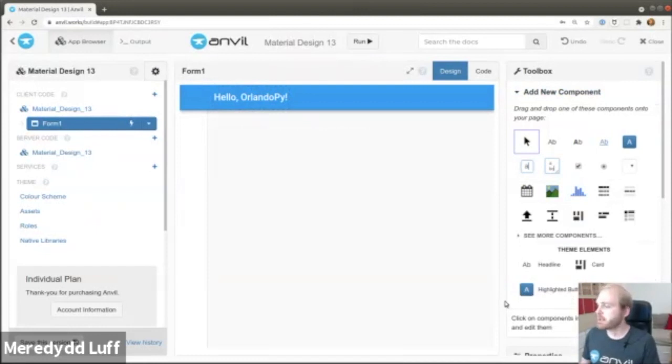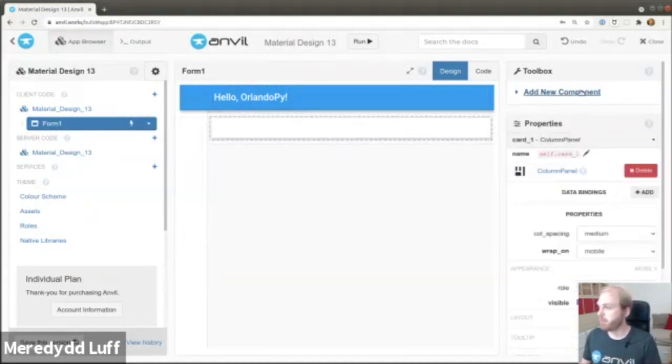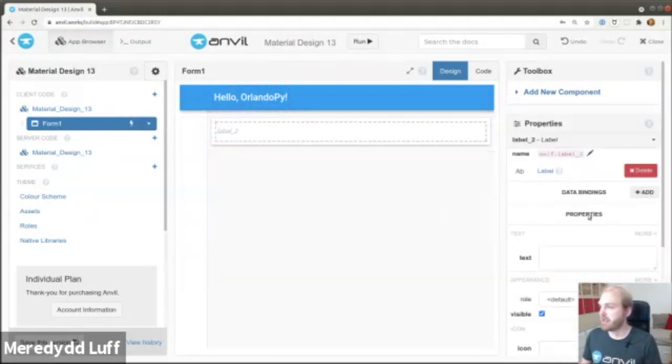All right, let's be a little bit more fun and interactive. What I'm going to build now is a Hello World application where you enter your name and it greets you by name. So let's put a card onto the page, and then we'll put a label in here to prompt the user to enter their name.